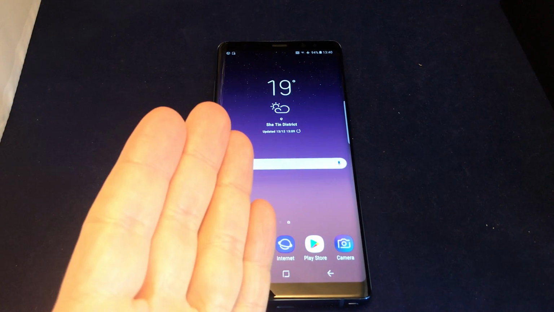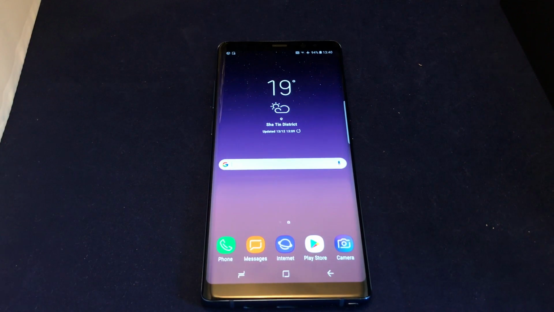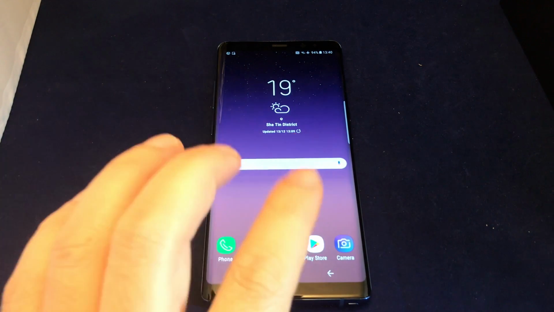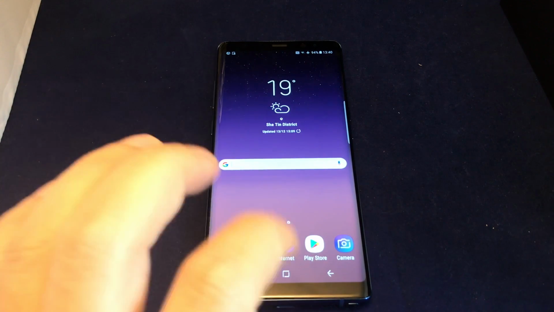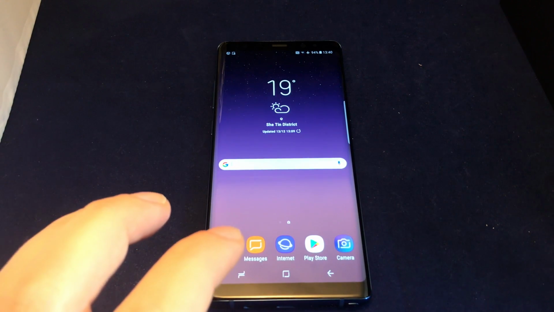Today we have the Samsung Galaxy Note 8 and we're going to show you how to set the locking mechanism. So whether it's a pin or iris scan or fingerprint, we'll show you how to get to all those things because they kind of hide it in here.